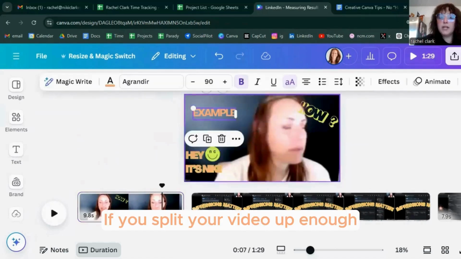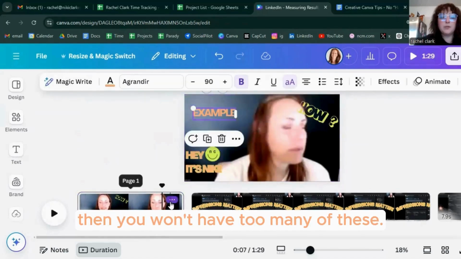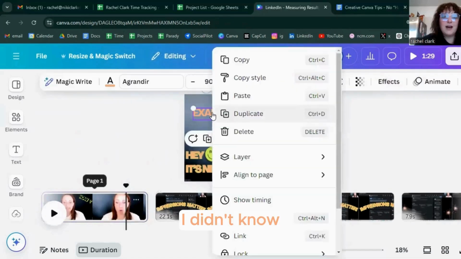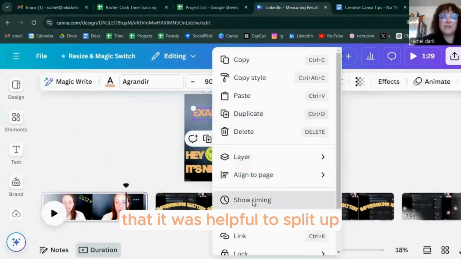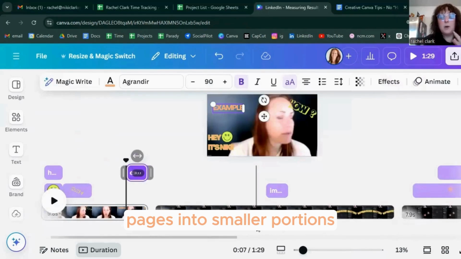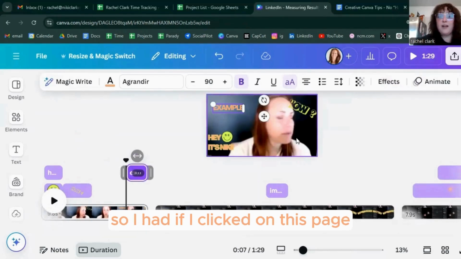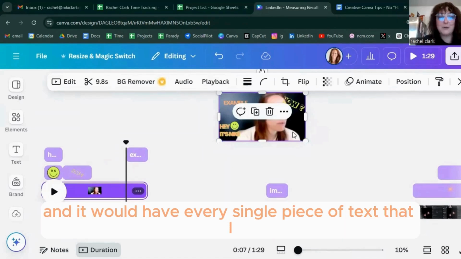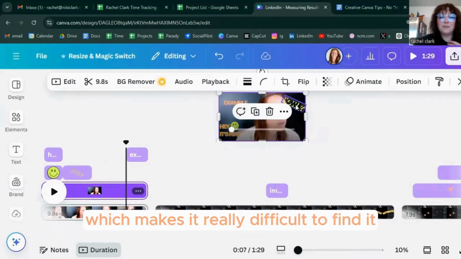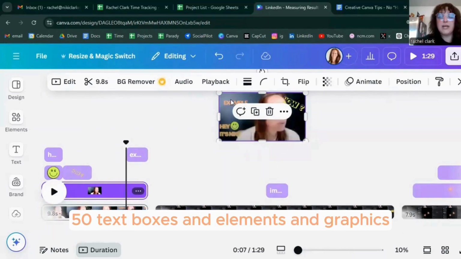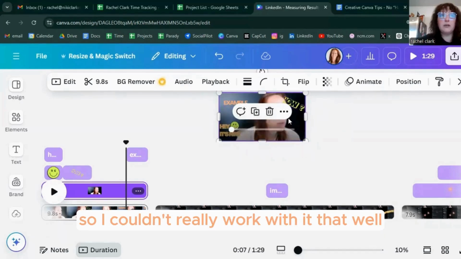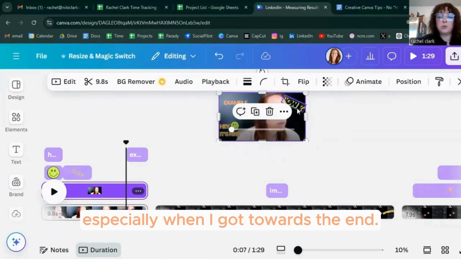If you split your video up enough, then you won't have too many of these. When I first started doing this, I didn't know that it was helpful to split up frames into smaller portions. So if I clicked on this frame, it would be the entire video and it would have every single piece of text that I'd put on there, which makes it really difficult to find it when you have 50 text boxes and elements and graphics and cute little animations and stuff on there. It would cover the entire screen basically. So I couldn't really work with it that well, especially when I got towards the end.